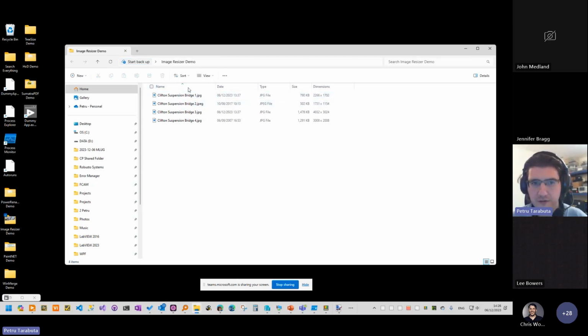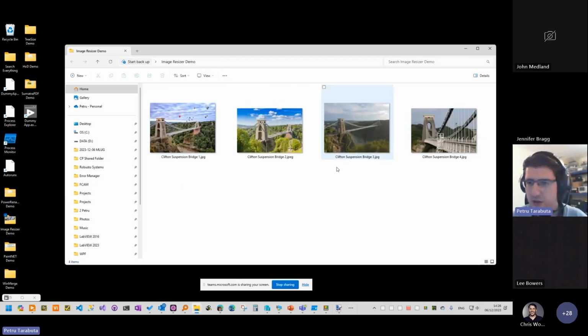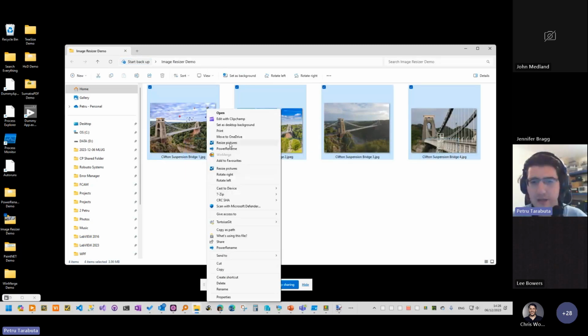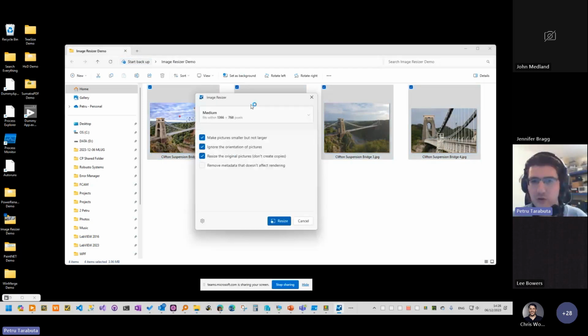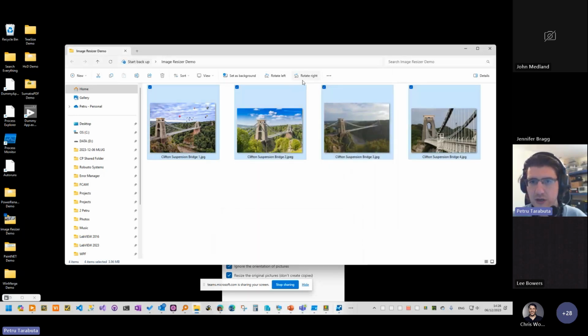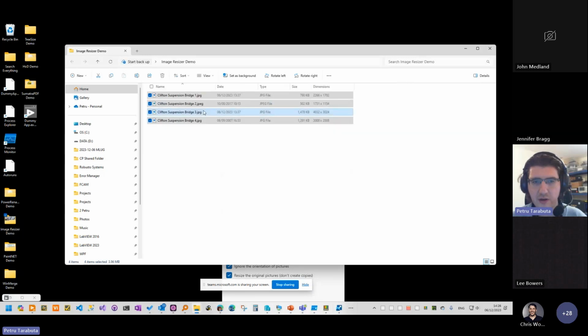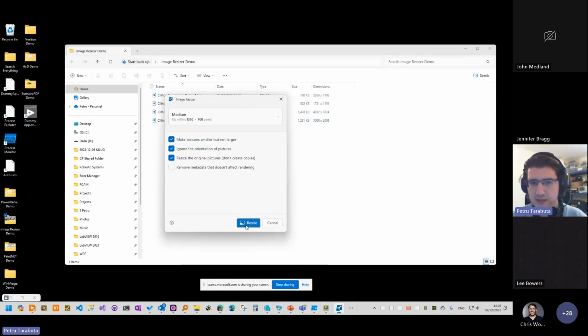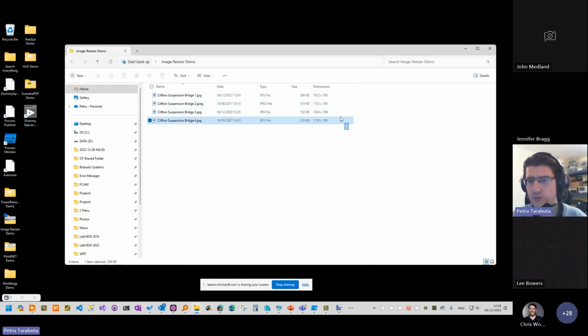Here I have just some photos of the Clifton Suspension Bridge. What you can do is select all of them, right-click, and you have this option here, Resize pictures. When you come here, you have some options. You can select different sizes. You can also select a custom size. But let's say I want to resize them to a medium size. By the way, I just want to show here that the current size of the files is quite large. I mean, the dimensions in terms of resolution are quite large. But once we select this and do resize, it's going to change the resolutions. Notice that it changed them, and all of them are much smaller in size now.